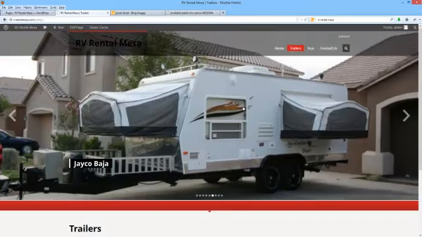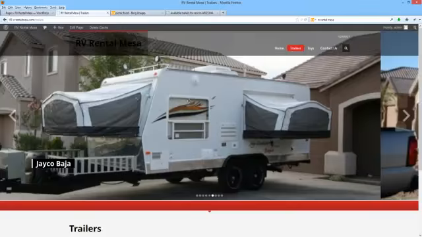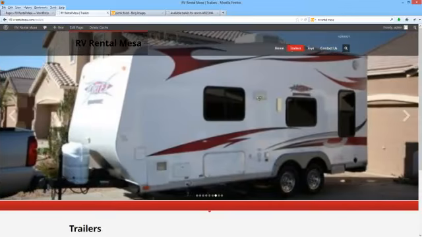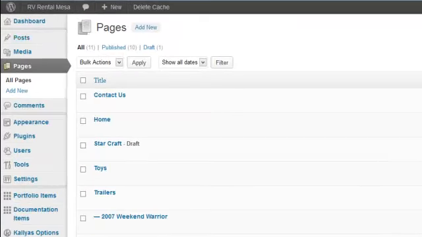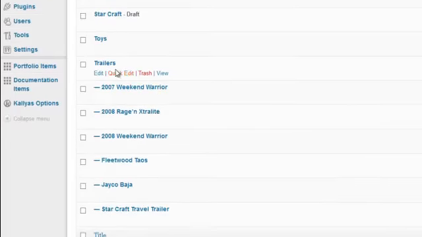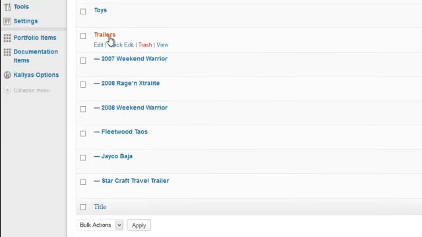I'm kind of doing these in order. I've already done up to the Jayco, and right now I'm going to do the 2008 Thor Vortex. Very nice trailer. So we'll go back to our dashboard. We can see that all of our trailers are under this main trailers page, which is what I was just showing you. And then there are individual pages after that.